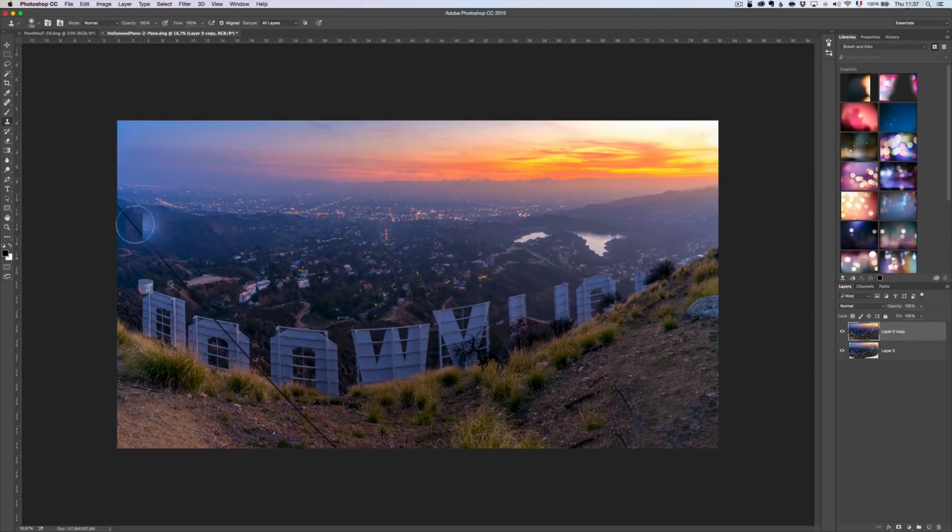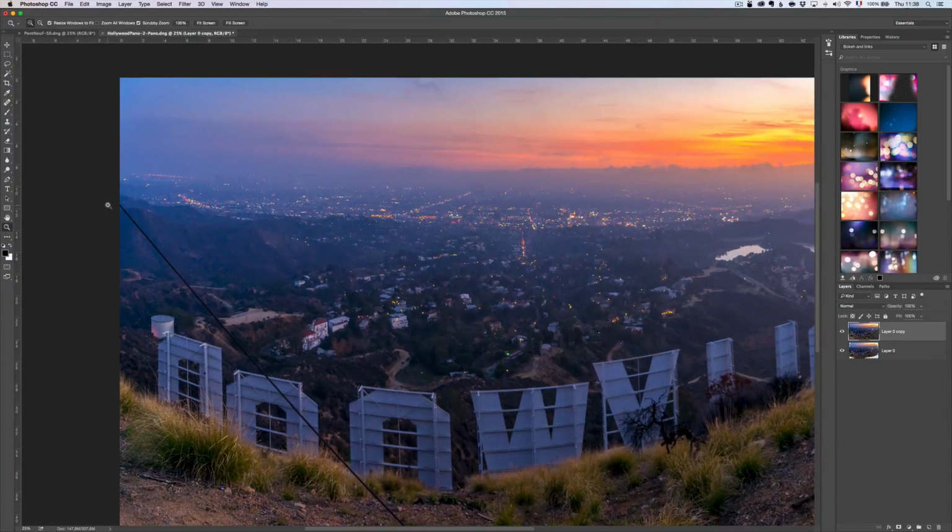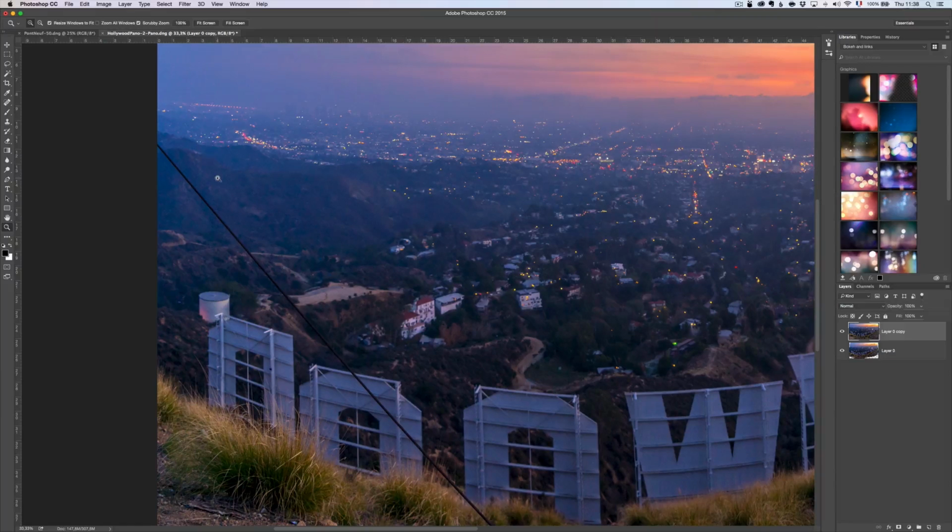Two things I still want to do. I want to take that cable off. So for this, you have to go here, and you can take the spot healing brush tool. Okay, I'm going to zoom in a bit and make it roughly. J is the shortcut for that tool. J, this is where you have all these tools. I'm taking the spot healing brush tool.